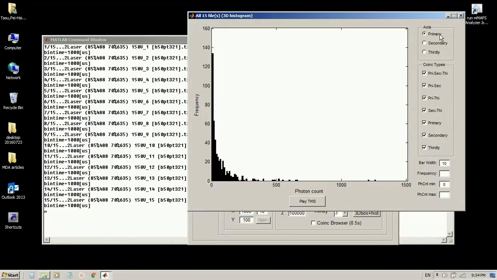The histogram can be shown in one of the 7 combinations. In this case, primary is GFP, secondary is not used, thirdly is CF647. Parameters, such as bar width, frequency maximum, photon counts minimum and maximum are changeable.